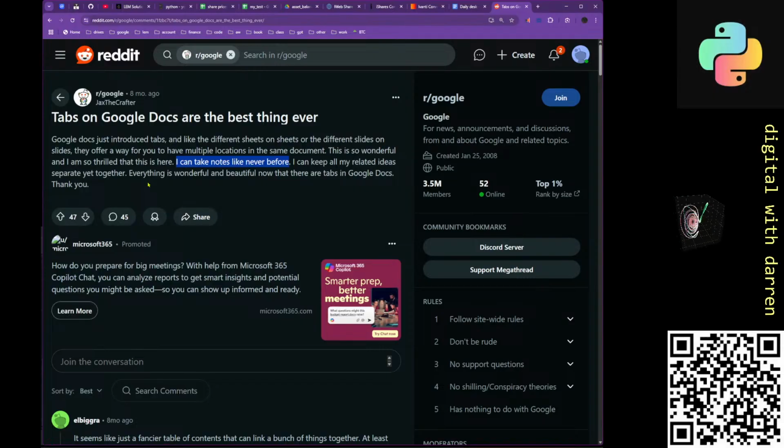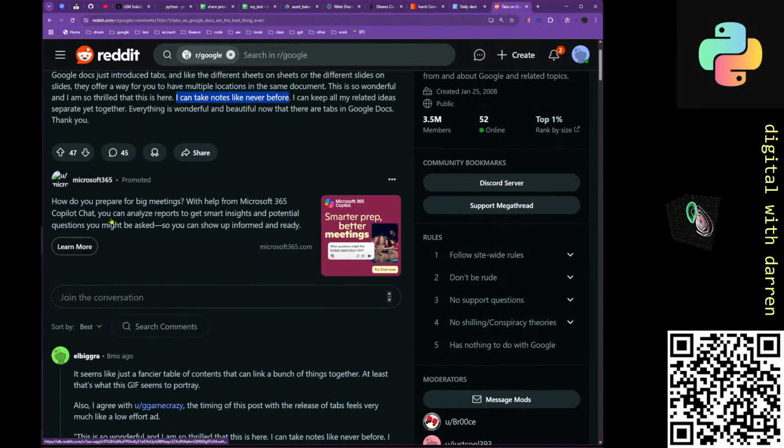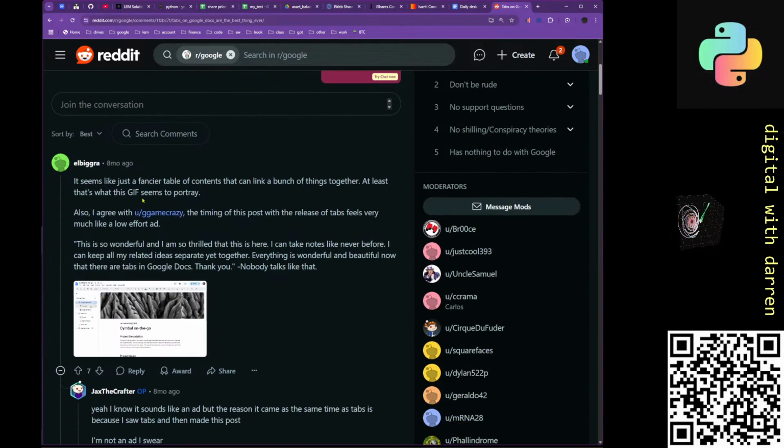Okay, I'm still not sold on this idea. Everything is wonderful and beautiful now that there are tabs in Google Docs. So how do you prepare for big meetings? It seems like just a fancier table of contents that can link a bunch of things together. At least that's what the GIF seems to portray.